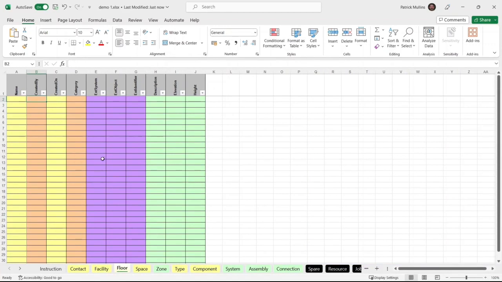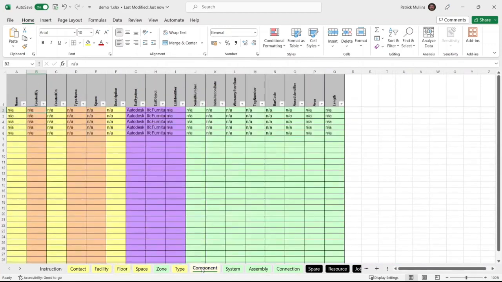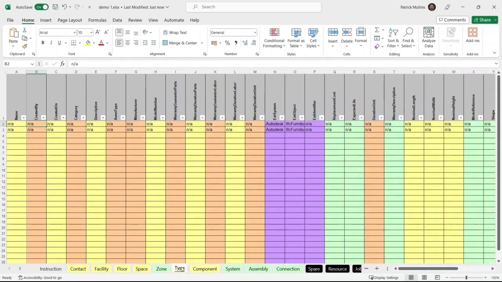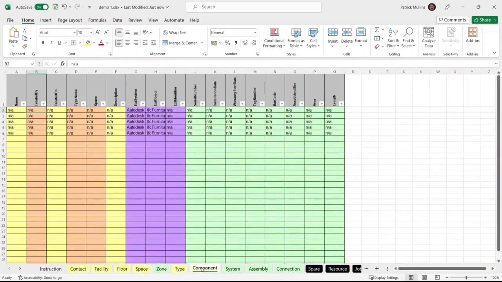Now, a lot of these will be blank because basically I just asked it for information associated with the component and the type. So here is the information that's been assigned to the furniture, type, and the components. So there were 4 chairs. This is the information that's been assigned about those chairs. We have a COBie compliant spreadsheet.